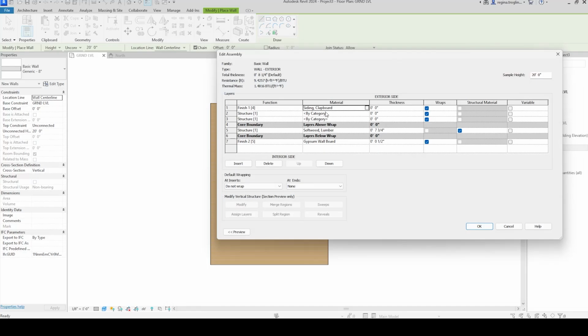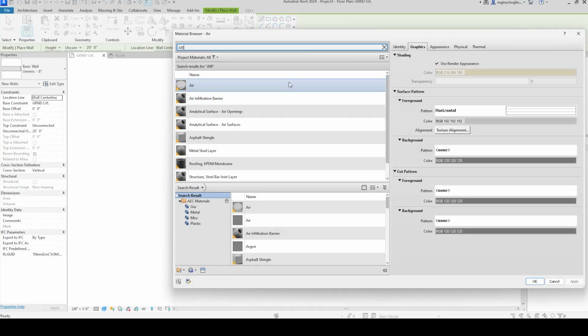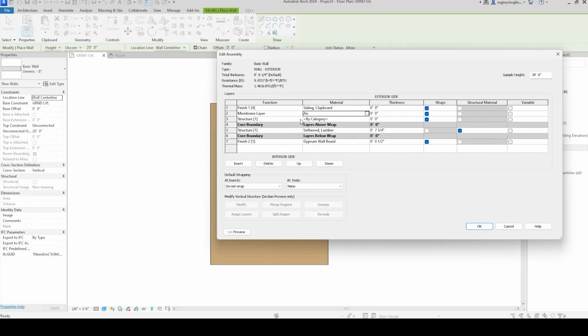Okay. So there's that. This is going to be a membrane layer. We're going to put air in here. Air right there. This is going to stay at 0. And then this one should be more substrate. This should be thermal air. So it'll be set up more like this.